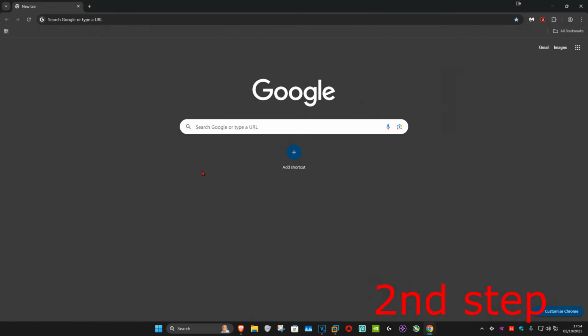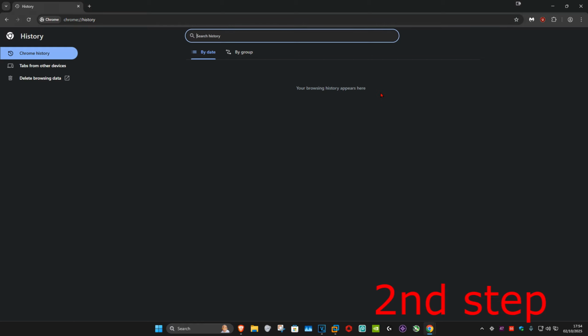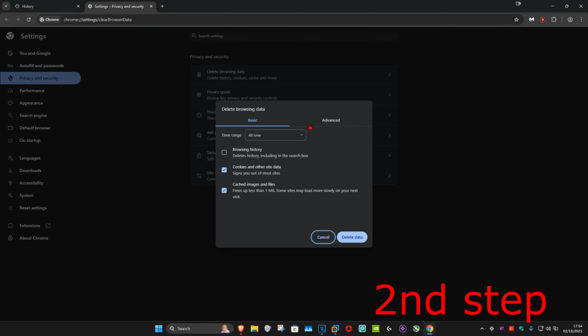For the next step, once you're on Chrome, you want to click on the three dots in the top right. And now you want to click on history. And then click on history again. Now once we're here, you want to click on delete browsing data. You want to make the time range all time. And you want to select cookies and cache. You can unselect everything else if you want to, but make sure that you select both cookies and cache, and then click on delete data.